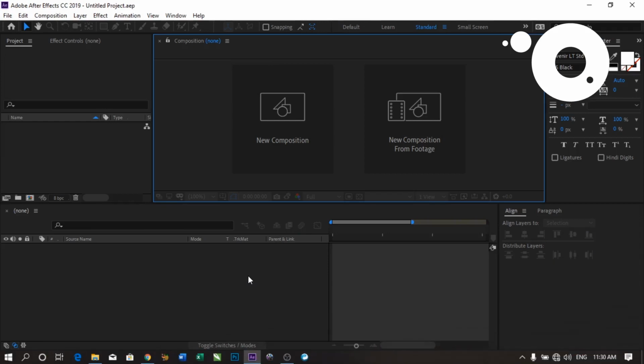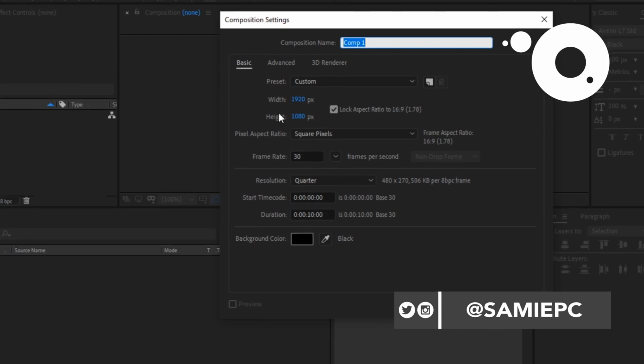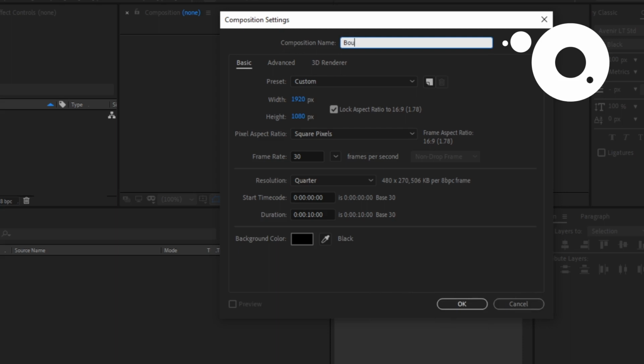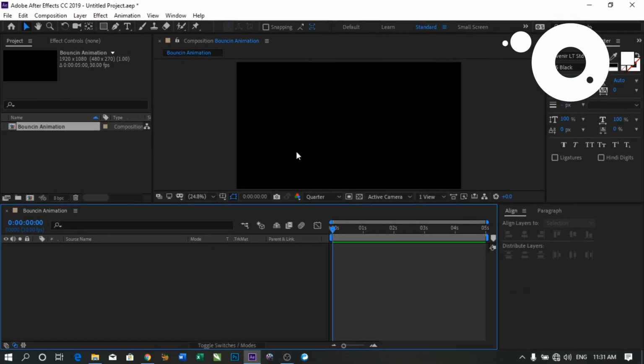Now that you have this, the first thing you want to do is create a new composition. I'm going to leave the resolution as 1920 by 1080, which is full HD. Then I'm just going to leave this at 30 frame rate, and go with maybe 5 seconds. Then we have that, and this is what you will see.